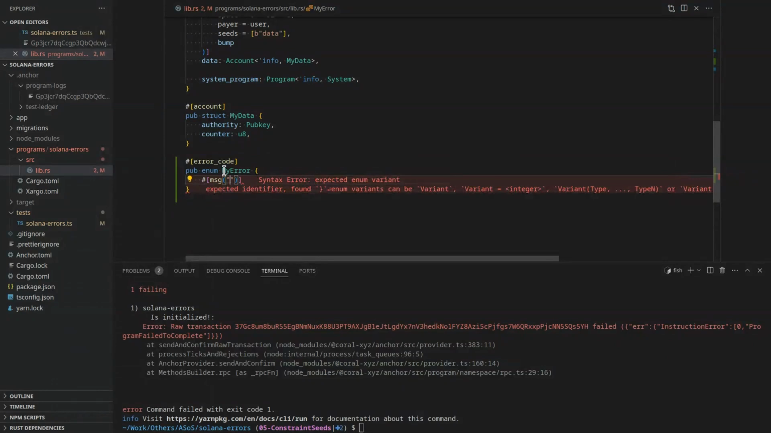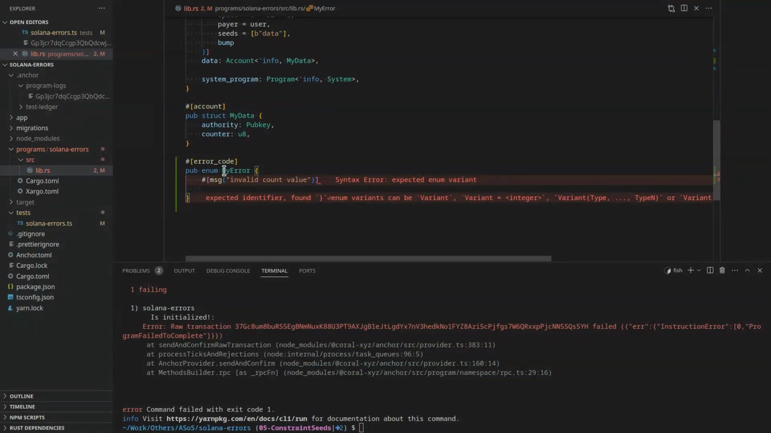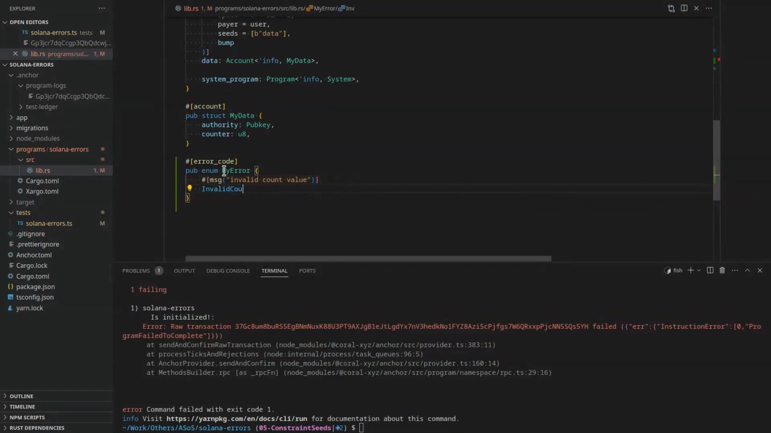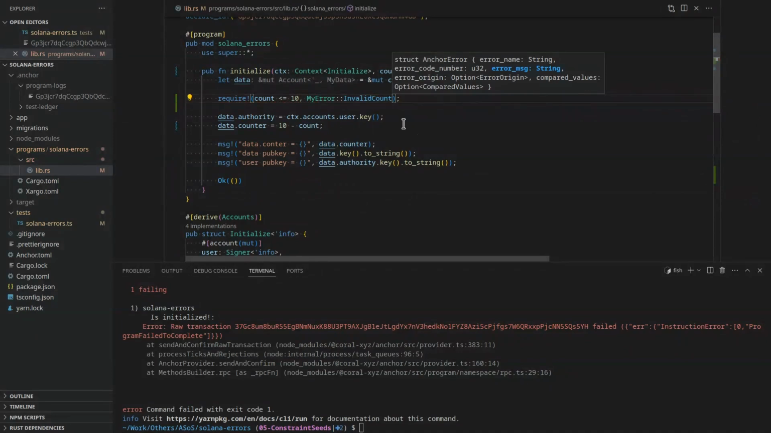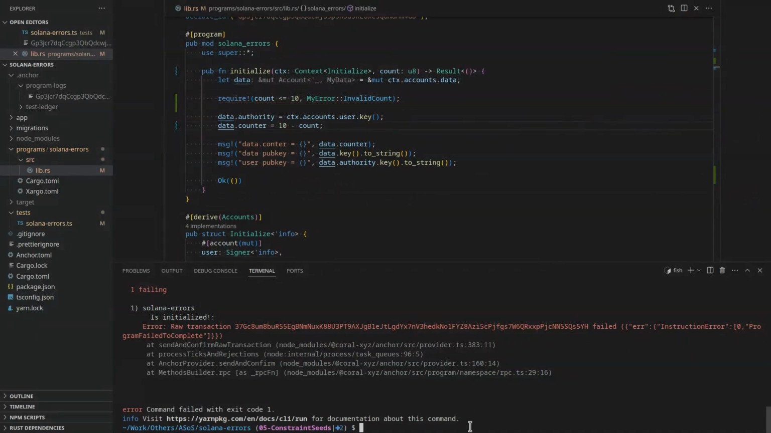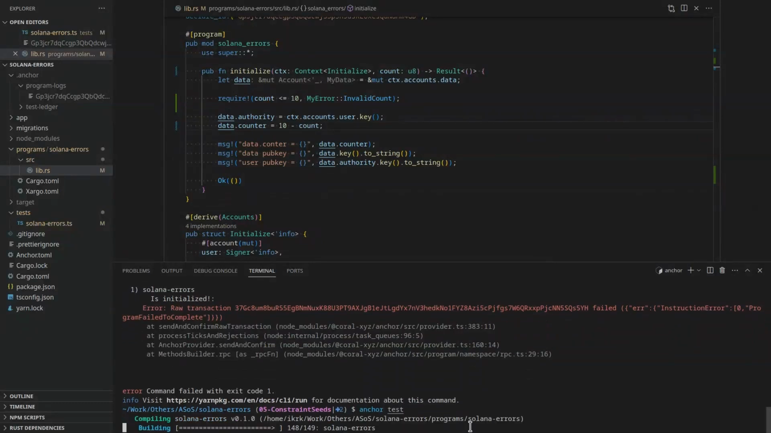So let's say invalid count value or something like that, and then the enumeration variant will be InvalidCount, for example. So this is the error that we will return. So MyError::InvalidCount. Okay, so let's try to run the program again, or the tests.